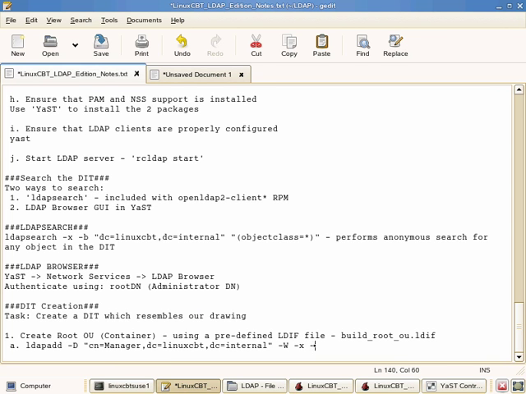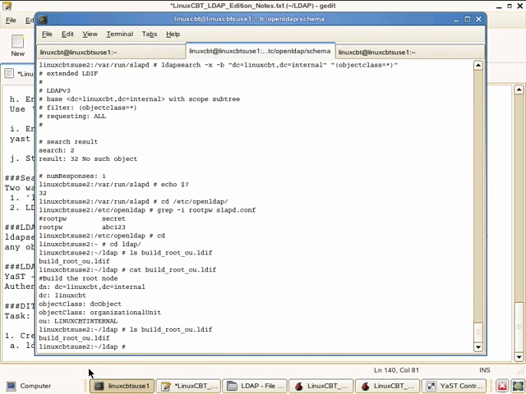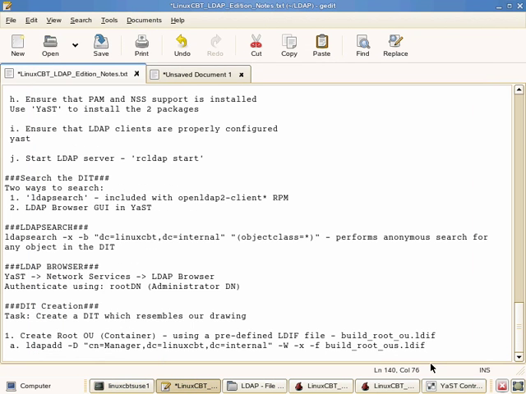The final option is -f. -f is common, as well as -x and upper and lowercase w's, to all of the LDAP commands. -f simply means process the lines from the file which follows. So -f build_root_OU.ldif. And let's just confirm the name on the remote system. And it's actually build_root_OU.ldif.